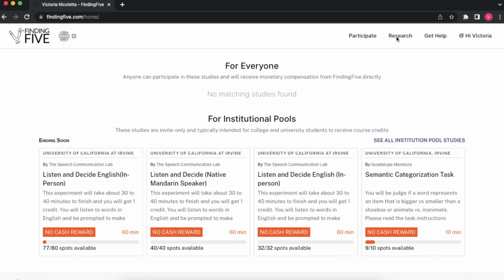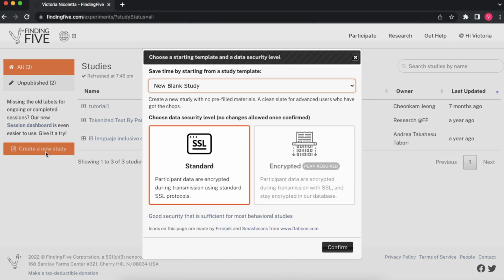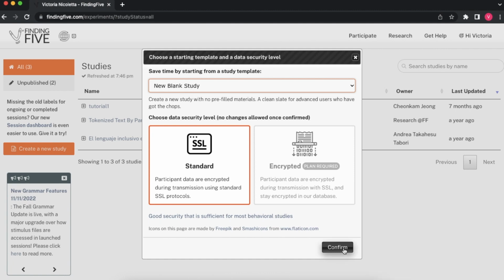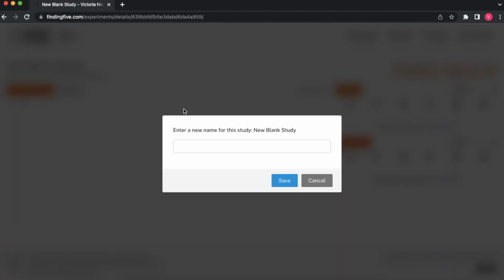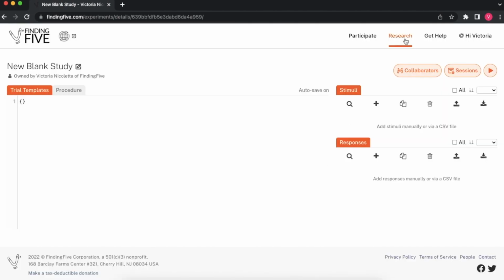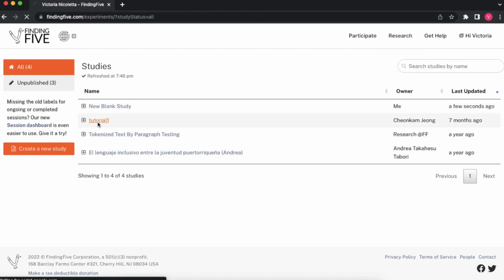Now to get to your studies, you're going to click the research button and you're going to go down to the studies tab, which will show you all of the studies that you've either created or that have been shared with you. In order to create a new study, you're going to come to this button right here and you're going to click it so that you have the option to create a new blank study, and you'll confirm that. Now you have this blank slate right here. If you'd like to rename your study, you can click this little button over here, type whatever name you'd prefer, and hit save. But for the purposes of saving time, we already have a study for this tutorial.